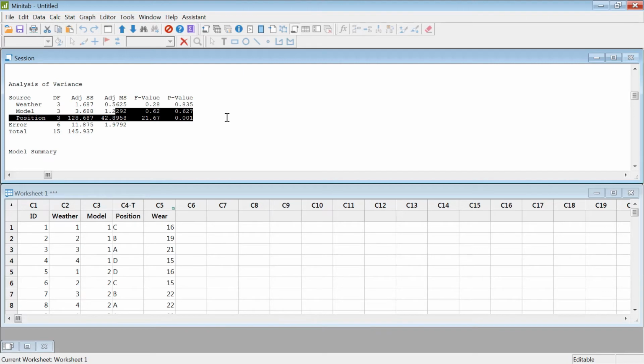As you can see, position significant, the blocks are not significant.